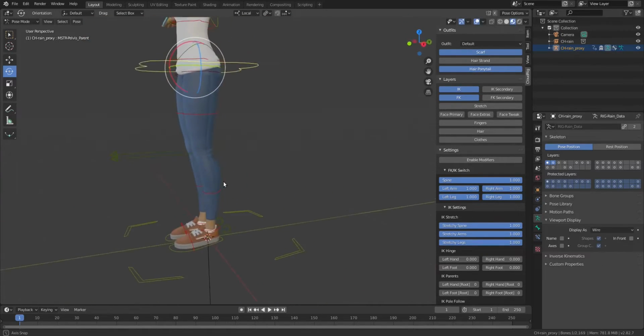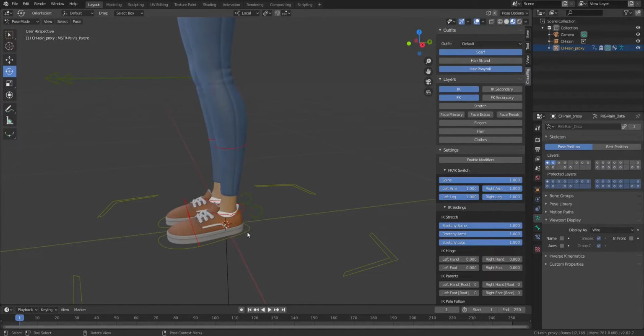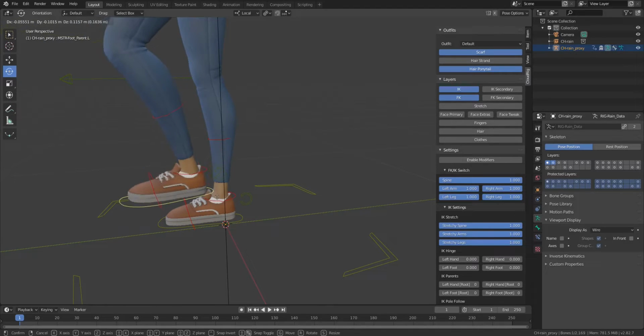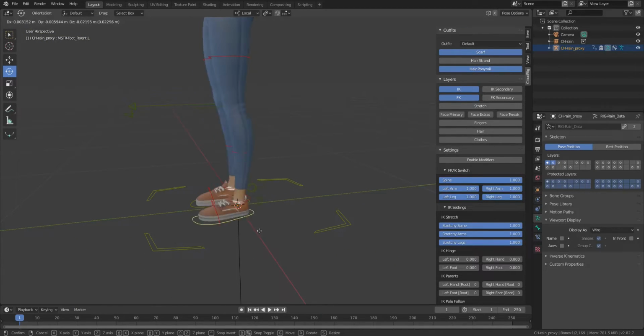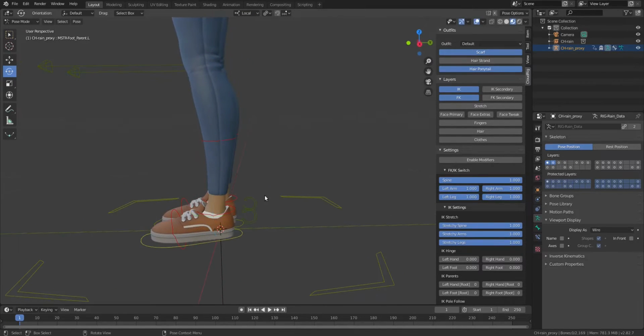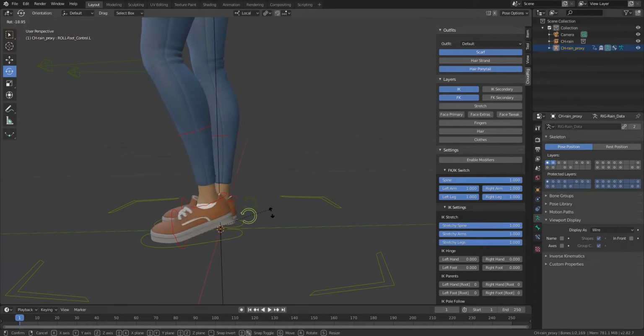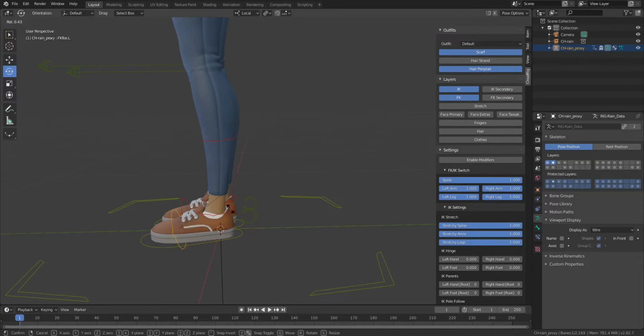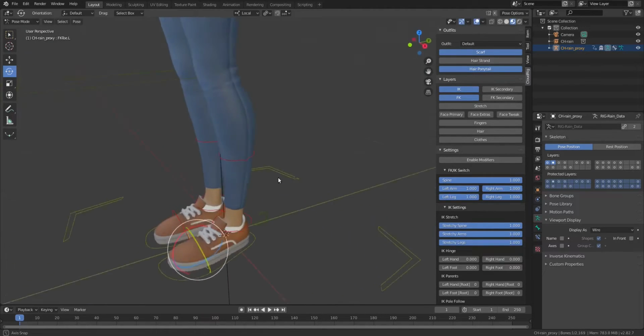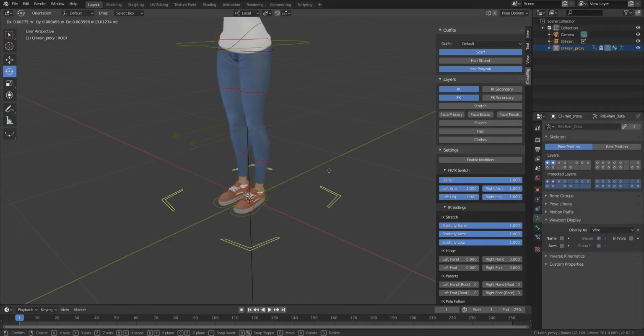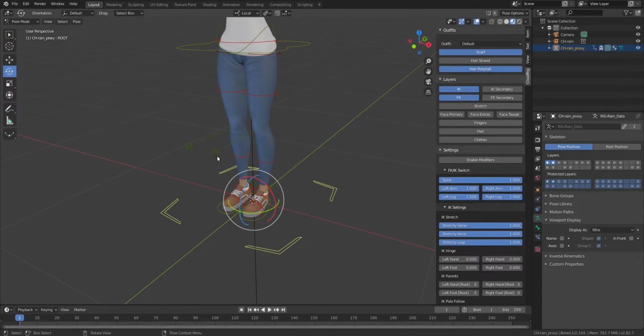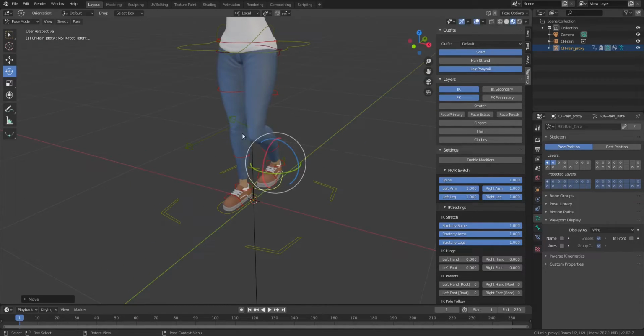Next is the foot controller. So this is foot IK. Foot IK, that is stretching. We have the foot roll, that is this. You can roll the foot. You have the toe controllers. And then this is the main controller and the pole vector for this leg. So you can use the pole vector.